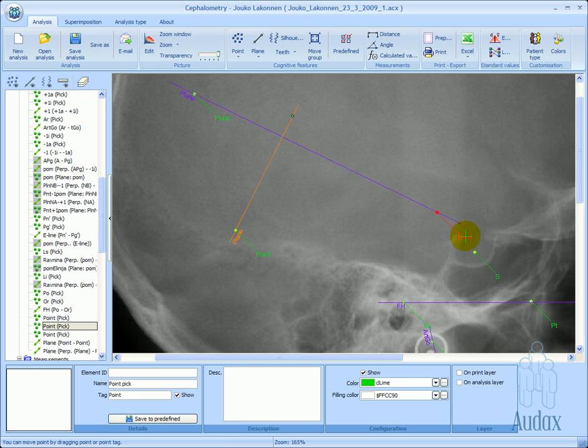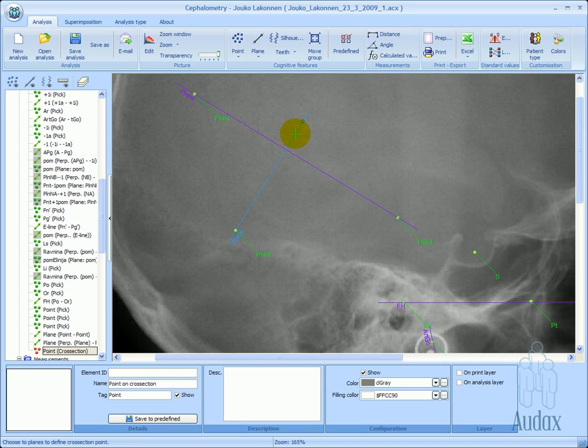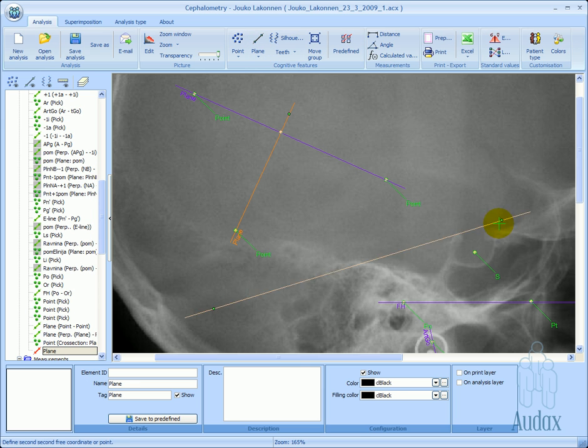If we now move one of the points that define the first plane, we can see that the whole geometry is changing. Let's put on another point at the crossing of the 2 planes. This new point also moves with the geometry.